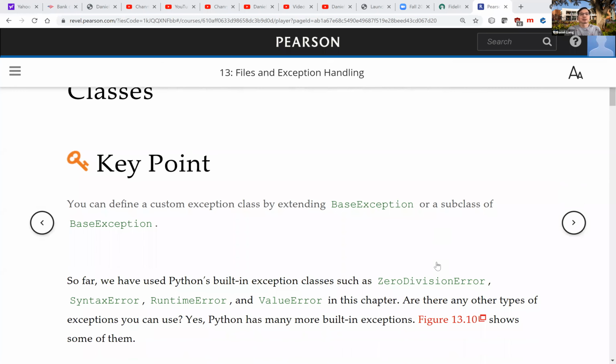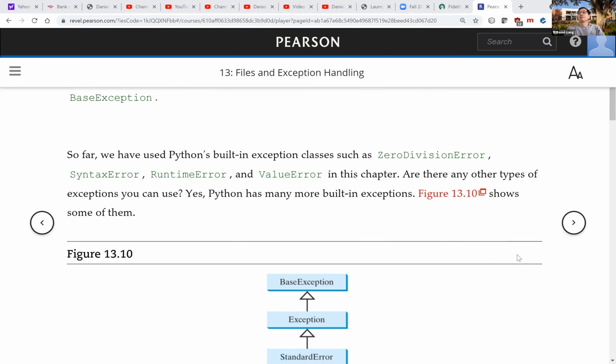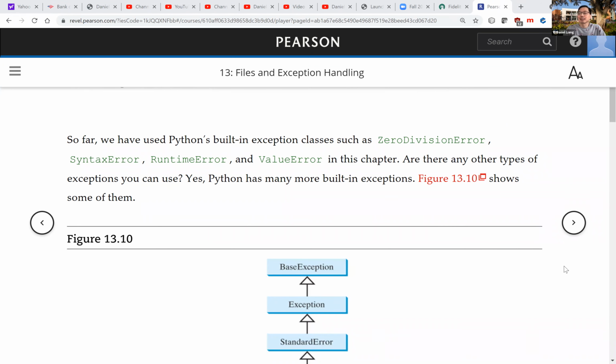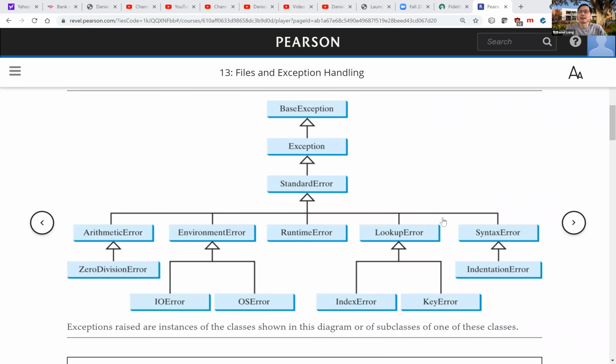We have used a number of Python built-in exception classes, such as ZeroDivisionError, SyntaxError, RuntimeError, and ValueError. There are many other exception classes you can use from the Python API. Now, this diagram just demonstrates a couple of classes you can use and their hierarchical relationship.